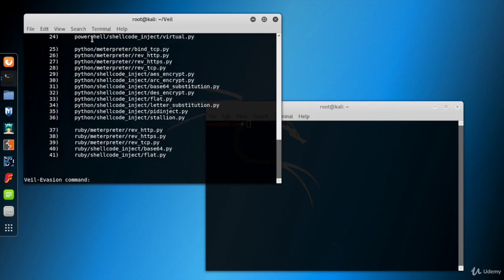There are more than 40 different payloads. Let's use the Meterpreter payload, which is using a reverse HTTPS connection. Copy the file name with the full path. We'll use it on the next step. Type use 27 to use the payload we selected and hit Enter.